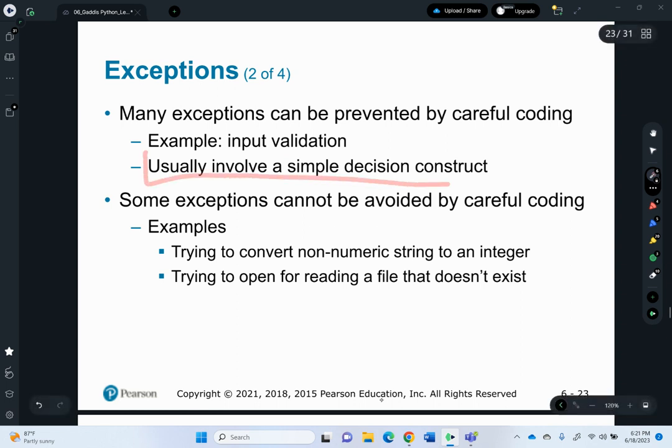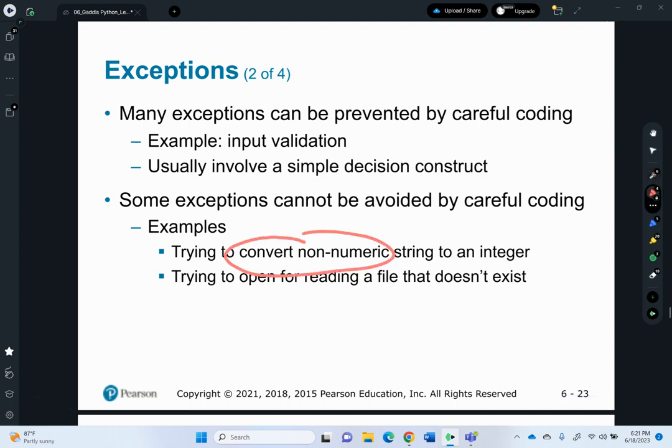So this usually involves a simple decision construct. We're going to look to see, did the person enter the right type of input? Some exceptions cannot be avoided no matter how careful your coding is. Trying to convert non-numeric strings to an integer usually happens because we didn't validate the input from the user, or maybe we're getting input from a file and where we thought we would have a number or a string, it's the opposite.